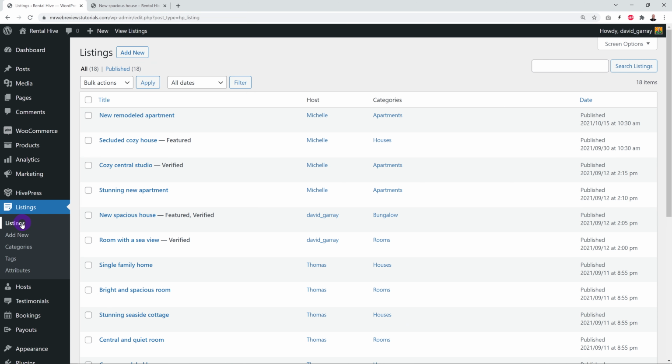If we go back to our listing now, as you can see, our property is marked as featured and verified, and now it is a bungalow instead of house. So this is how simply you can change your settings and create your listings.